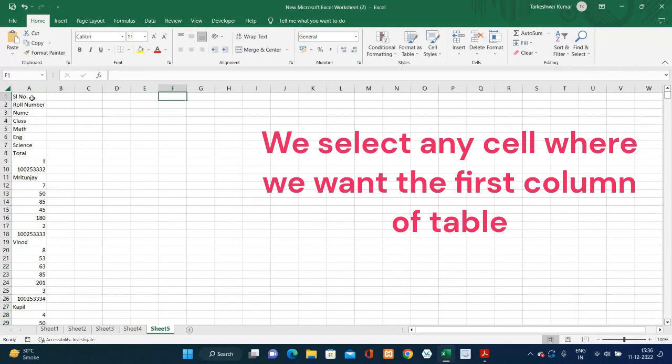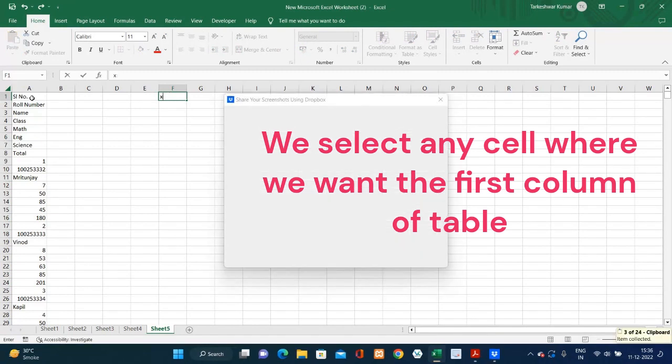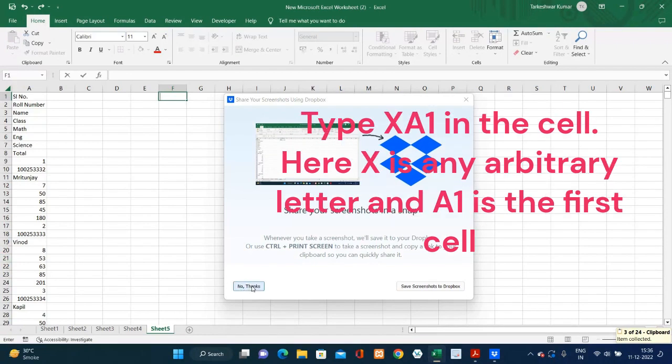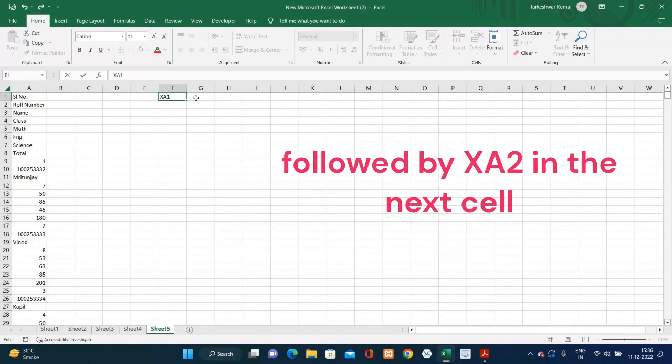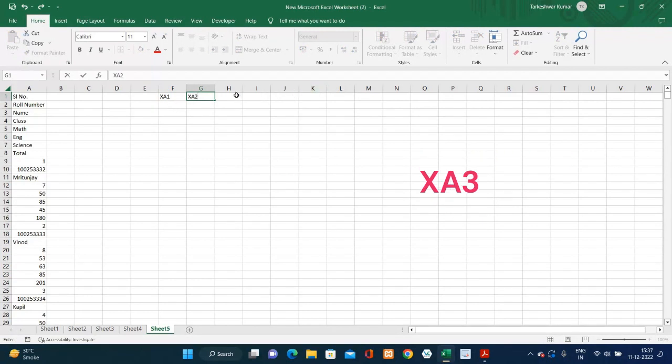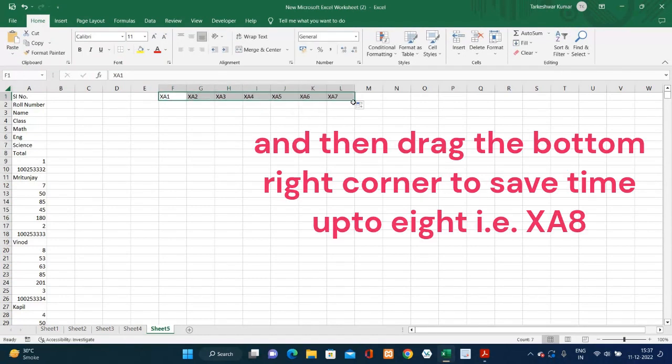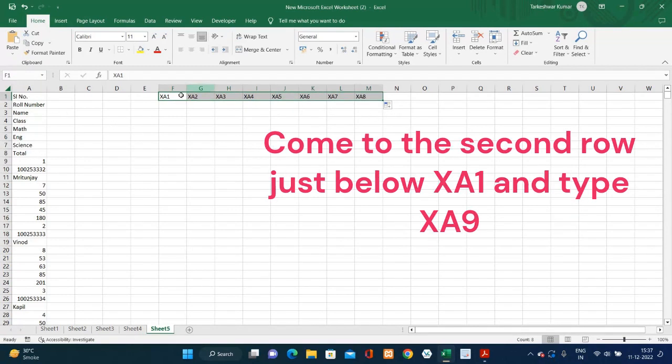First I will type this, A1. Next is A2. I will type XA2. Next is A3, XA3. I will just do 8. 1, 2, 3, 4, 5, 6, 7, 8. This has been one row.